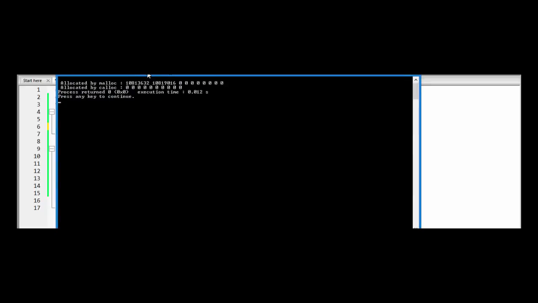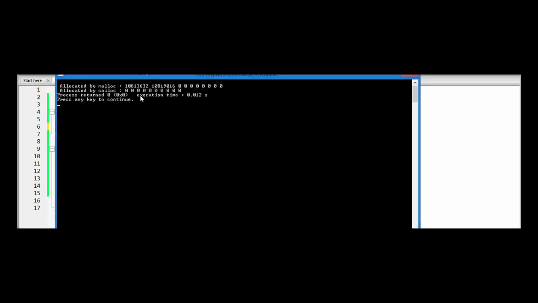You can notice that the first array is allocated using malloc and the second one is using calloc. In the second one all the items are 0, but in the first one there are some garbage random values. So this is the basic difference between malloc and calloc. Calloc not only allocates the memory, it also initializes the allocated memory to 0.